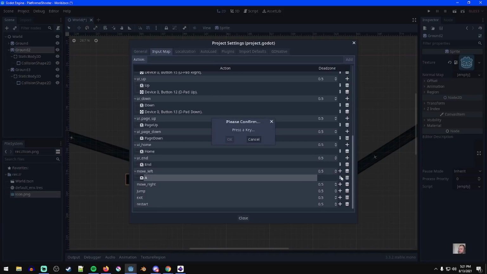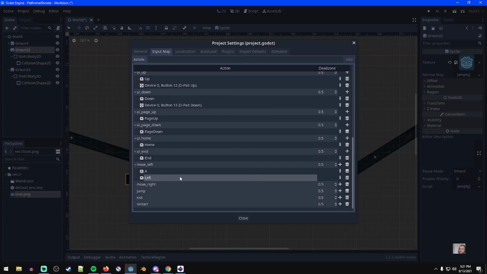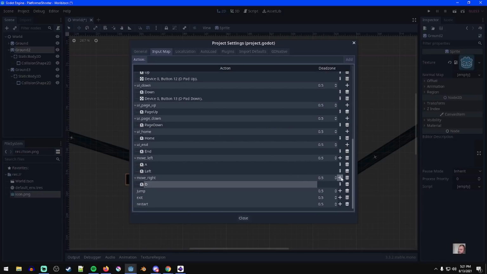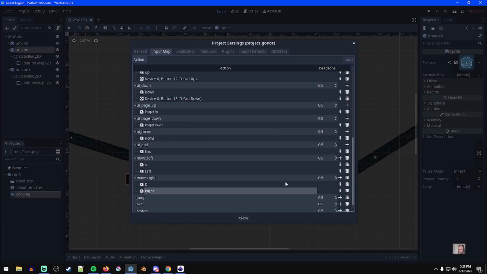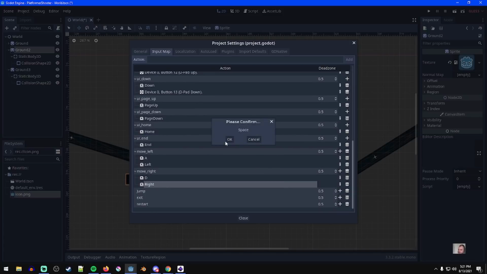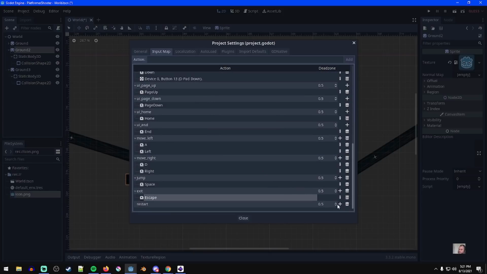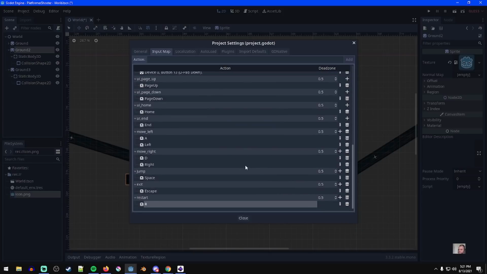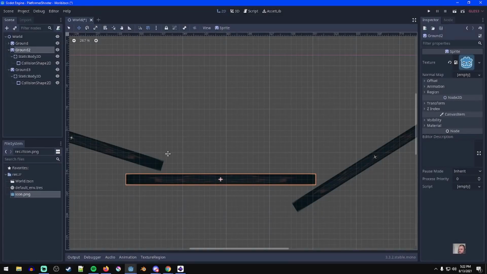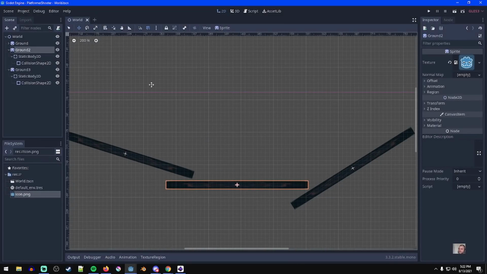You can also add more events if you want. So I could do arrow keys as well. And yeah, you can just define all the keys you want for everything. So yeah, jump, I typically use space. Exit, I would hit escape. Restart is R. Yeah, all right, that looks good. So then close that, and now we need to make a character.